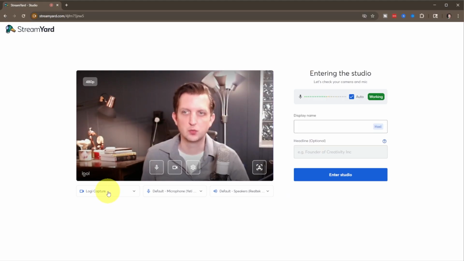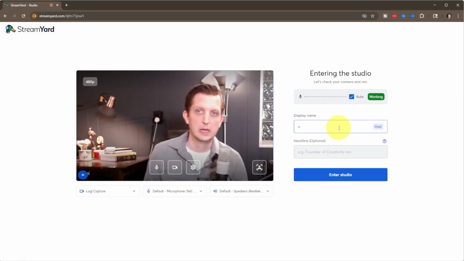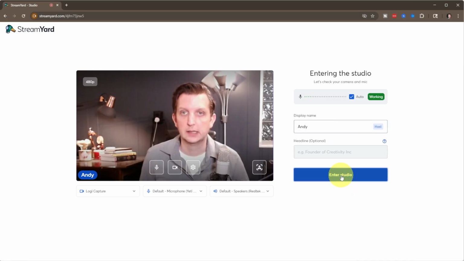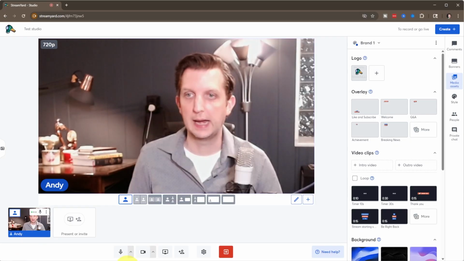So you can change which camera you're using or your microphone if you have something different. Speakers, all of that. Looks the way we want it. And then you can name the display whatever you want. I'm just going to call this Andy and enter studio. All right. And then it pops up with a box right here to add to stage. So we're going to add that in there.